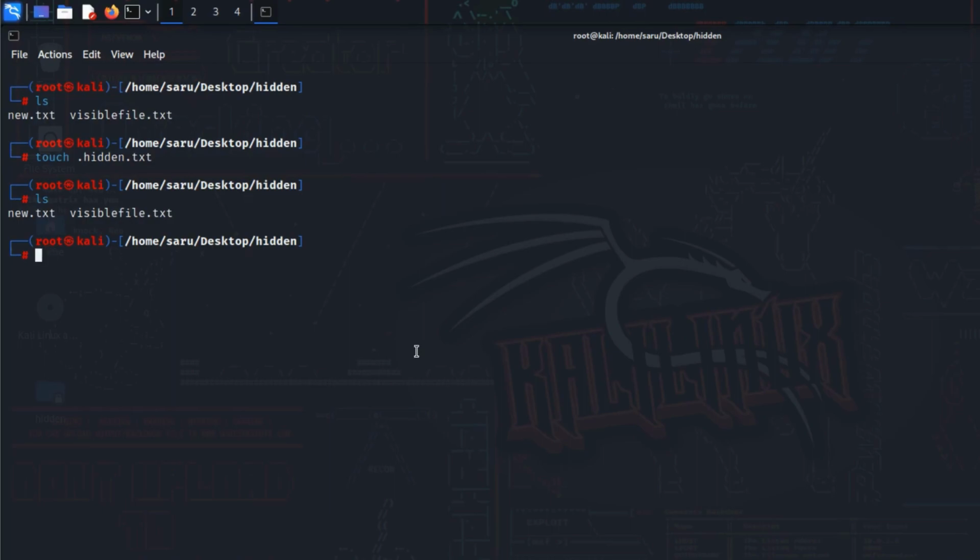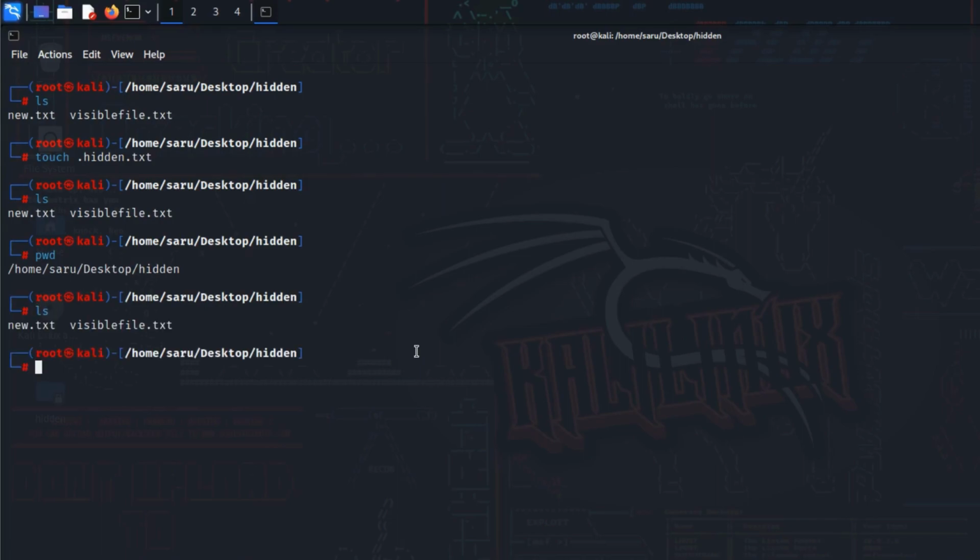And that's it for today's video, Linux lovers. We've explored the touch command and its hidden file capabilities. Now you can create, edit, and delete hidden files in Linux like a pro. I hope you found this tutorial helpful and informative.